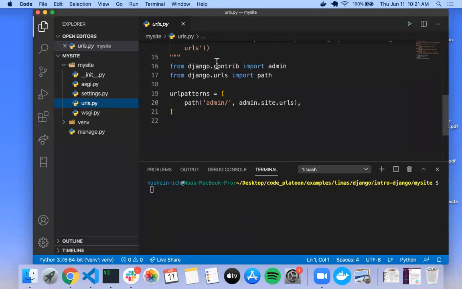At the moment, we've got these imports. We've got this array called urlpatterns, which has something called path admin, admin.site.urls. So all of our routes, when we actually visit our website, they kind of get routed through urls.py.